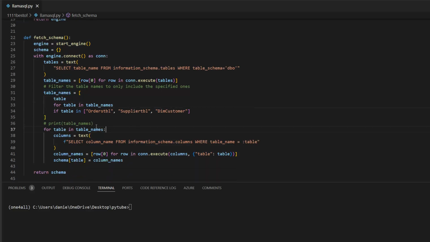Then what I mentioned before, that's the next part: adding also the column names to the tables. This is this statement here. The columns query is, again, a SQL statement wrapped in the text function.